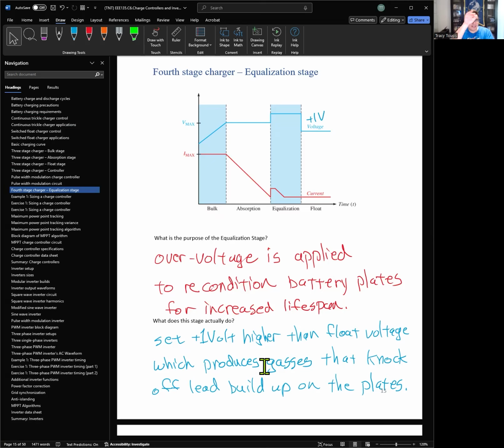You're going to have a chemical reaction with the metal plate. You're going to get a bunch of extra gunk and goo on it. Anytime you have gunk on the plate and you're not touching the acid, you're losing battery storage. So by forcing the bubbles on the plate, it'll naturally knock off the gunk and it'll fall to the bottom of the battery.